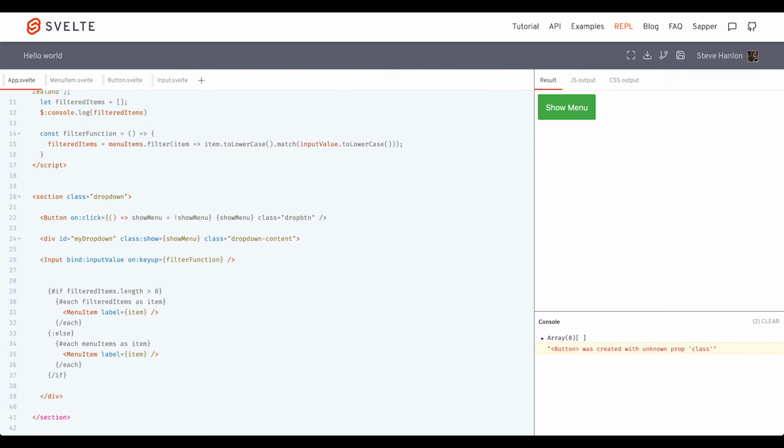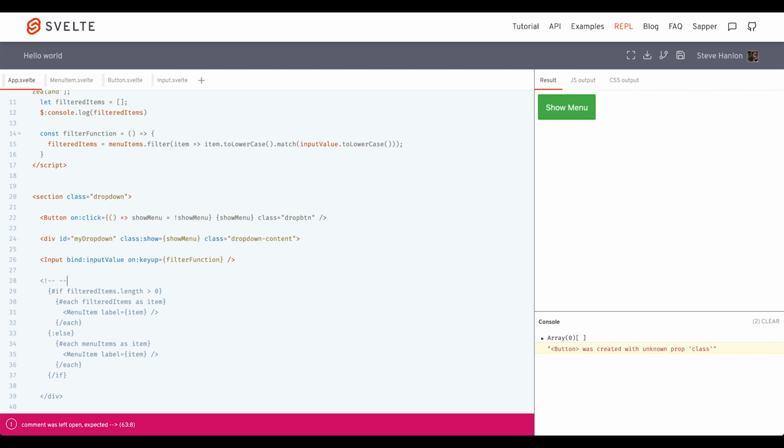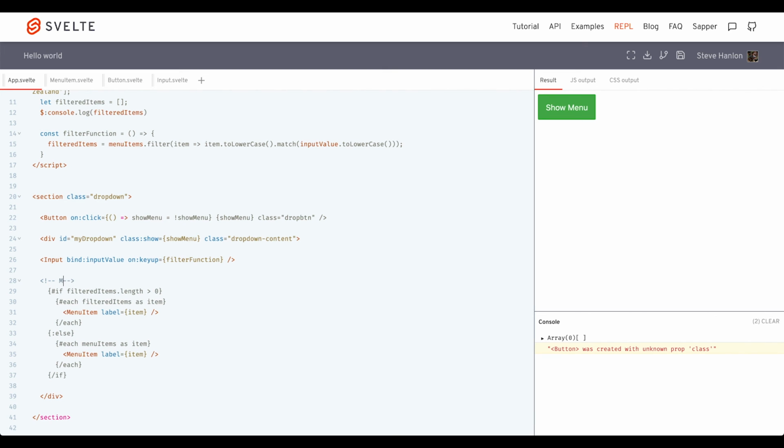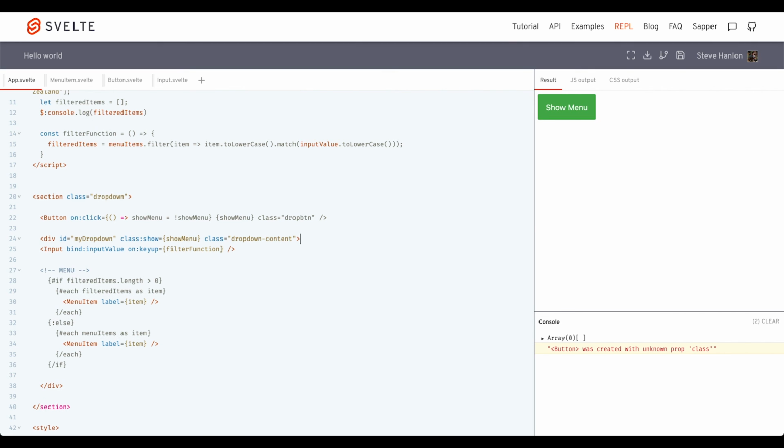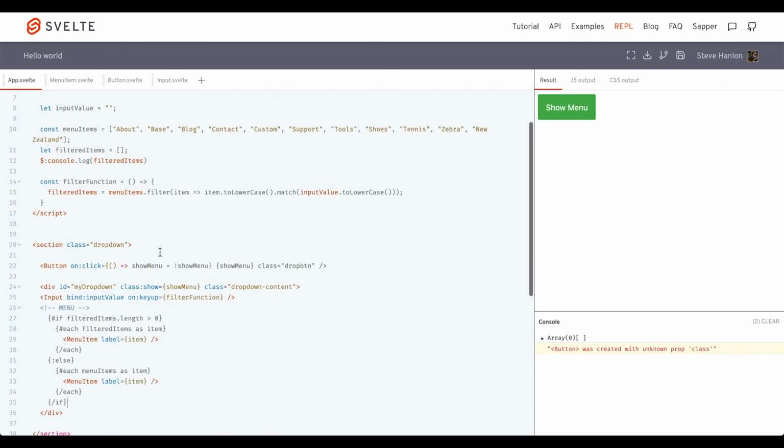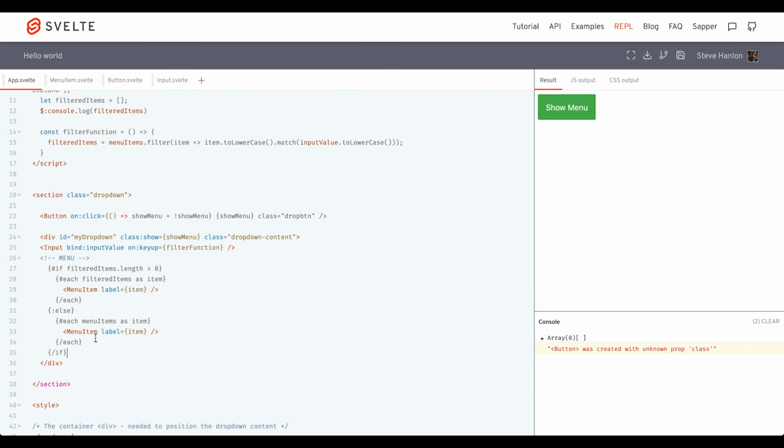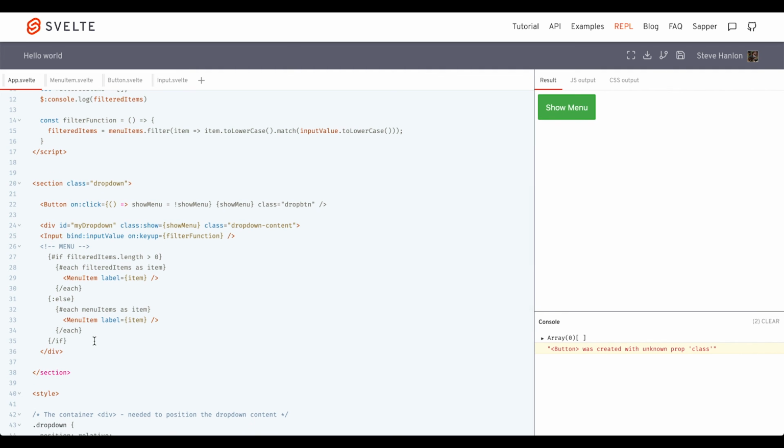The only other thing I'm going to do is maybe add a comment here. We'll call this menu. We actually can take out this space so it's a little bit more clear that there's a section with a button, and then everything else below is going to be the menu. Yeah, that's pretty good. There's nothing else we would really want to branch out into a component.